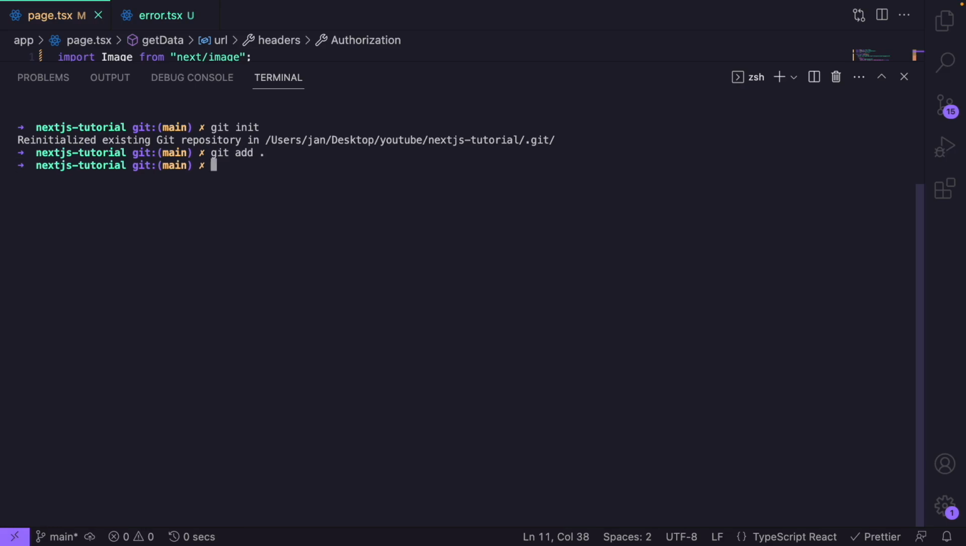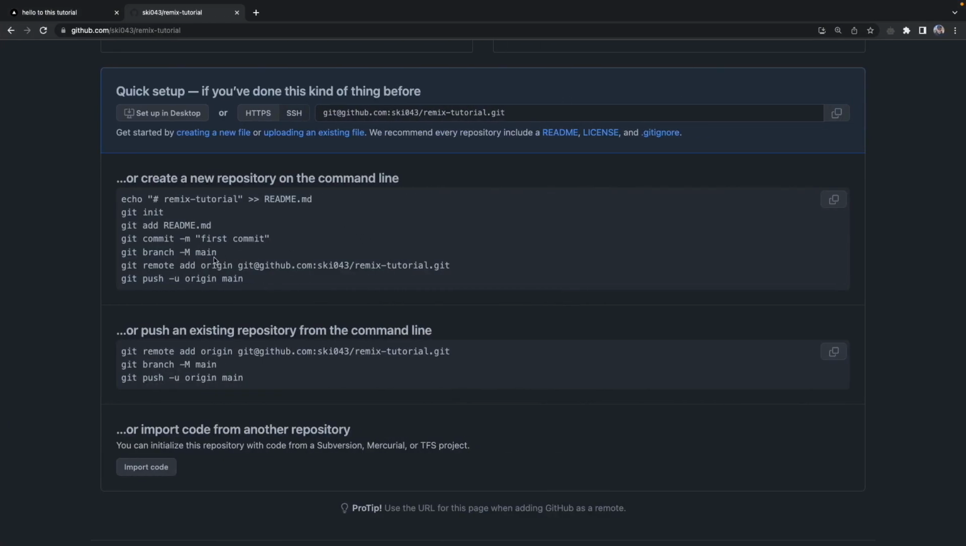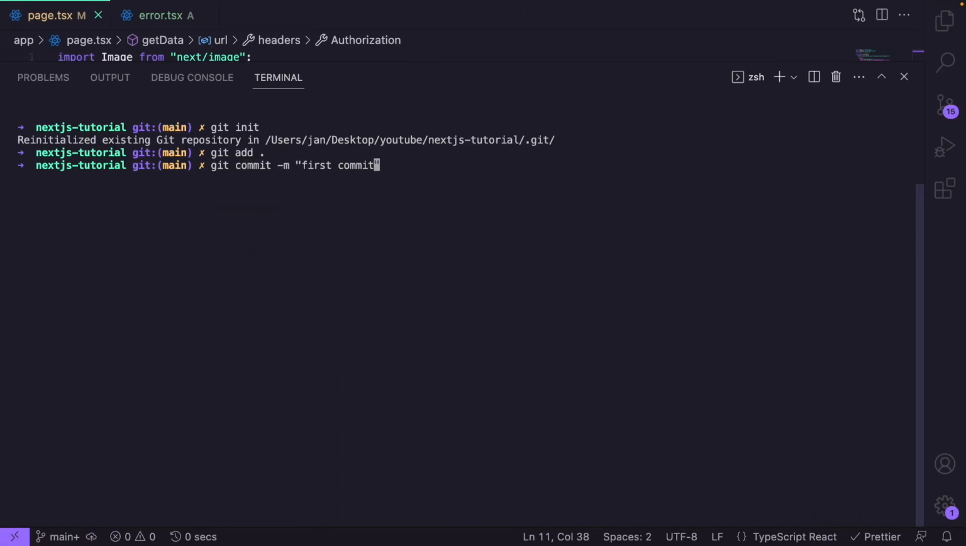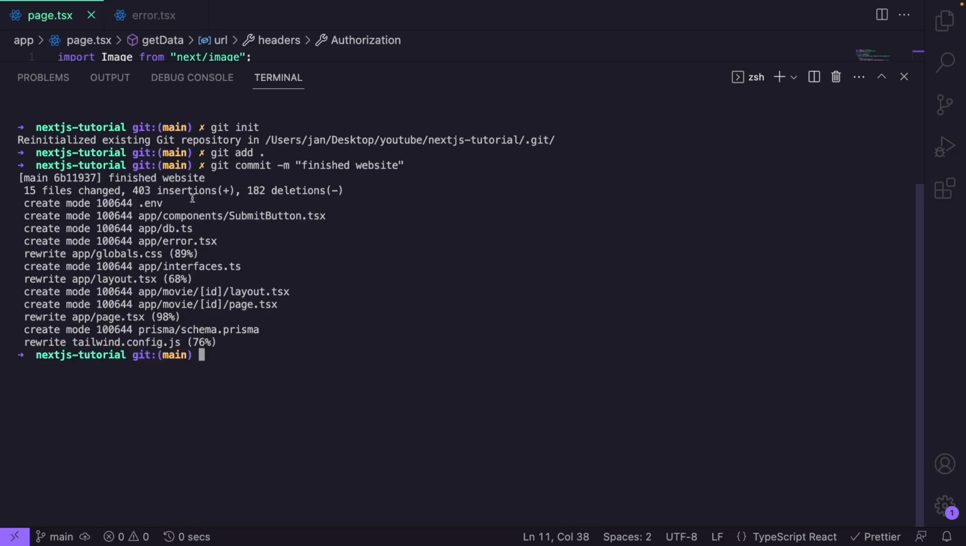This will add everything. Then the next step right here you will see is to git commit. So let me copy that, paste that inside of here, and let's change the message to, let's say, finished website. Then I will click enter. This will now commit all files.